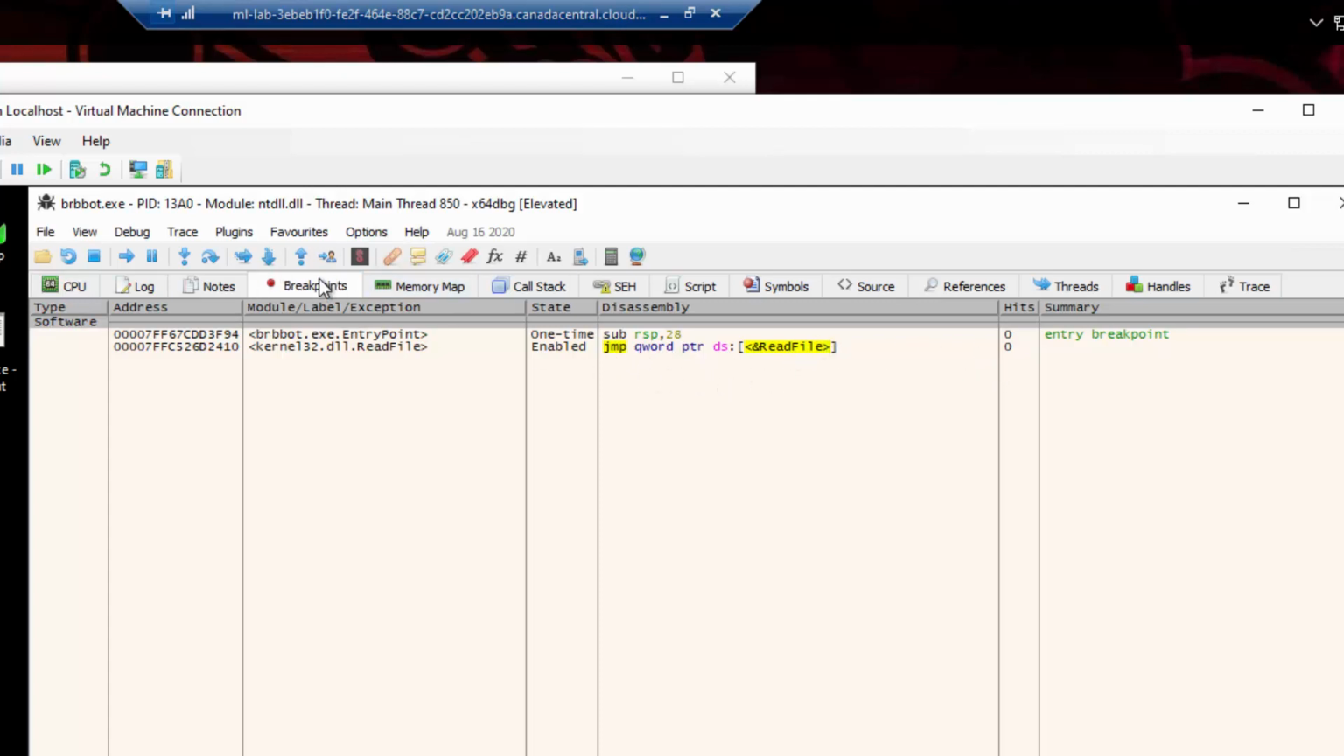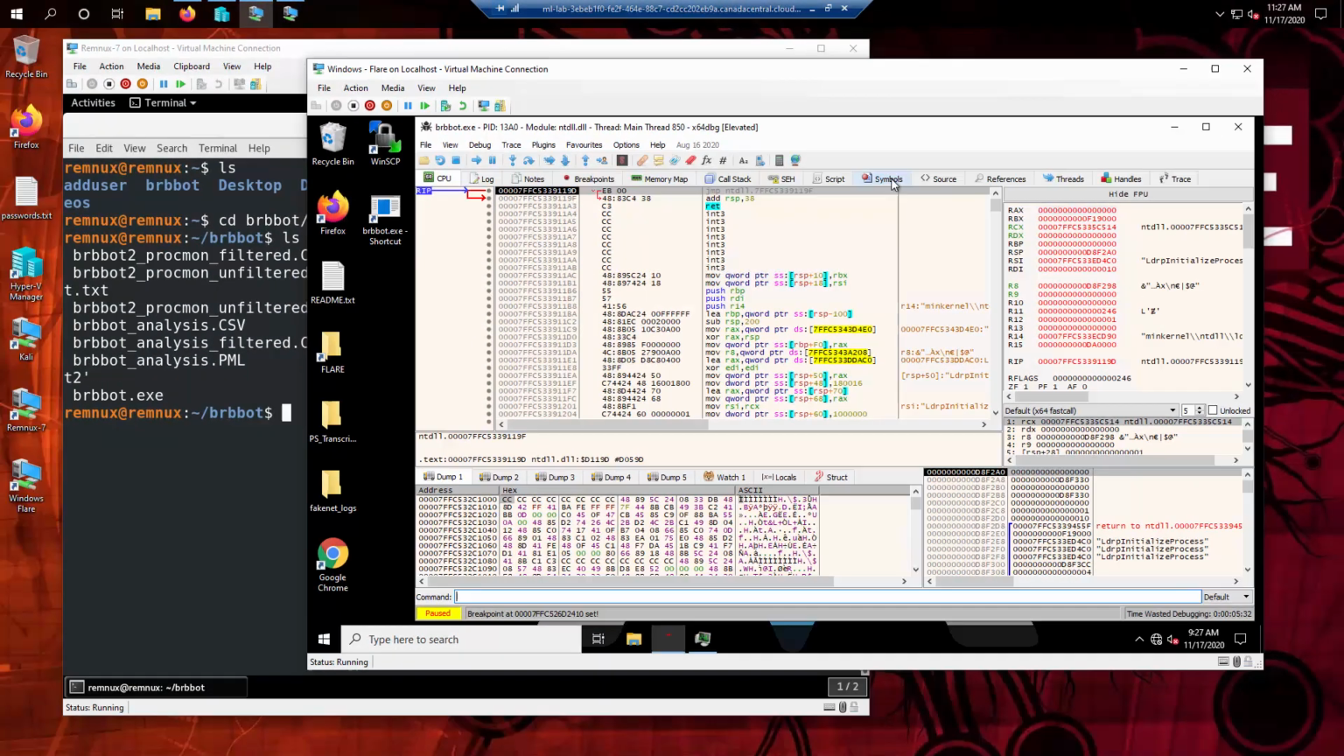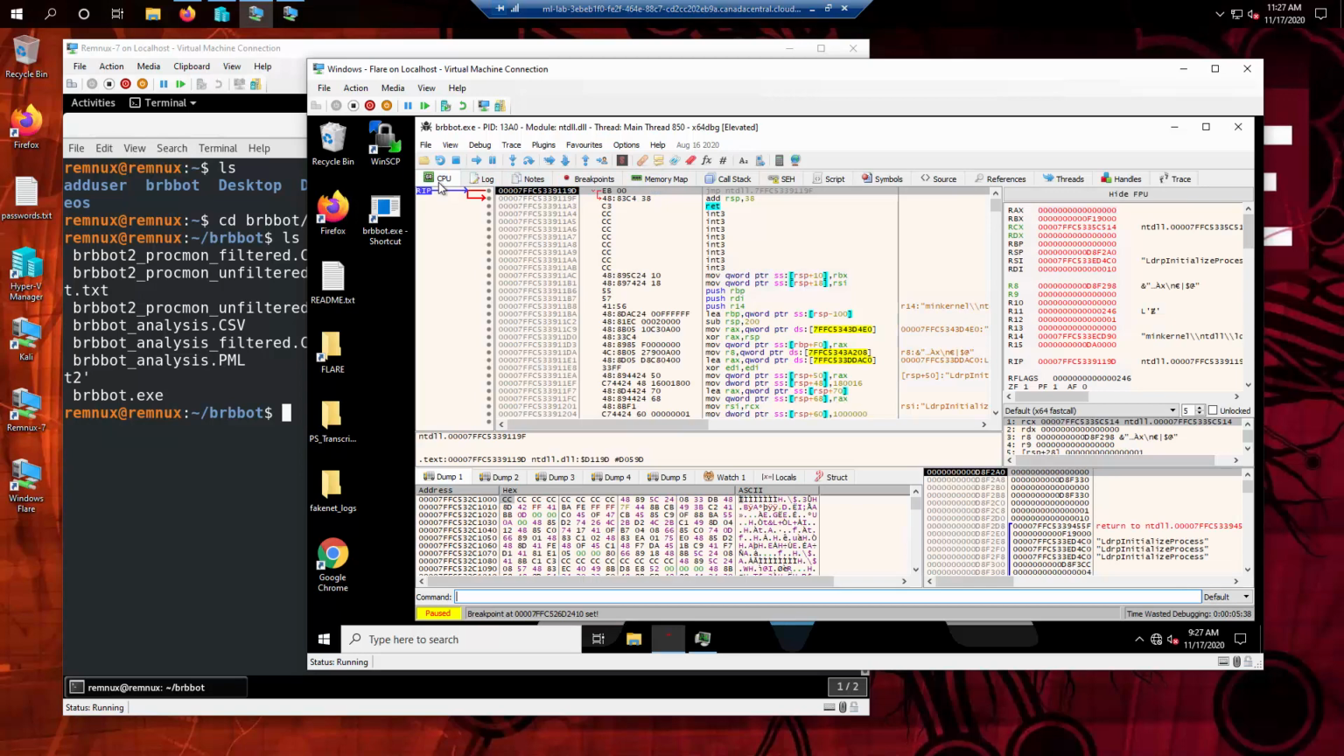Now that I'm away from it, I can go back to the CPU tab. As I mentioned, there's a number of tabs here. One of them used to be the snowman, and it's not there anymore, but that doesn't matter. Also, we see down here that we're still paused and we're ready to go.